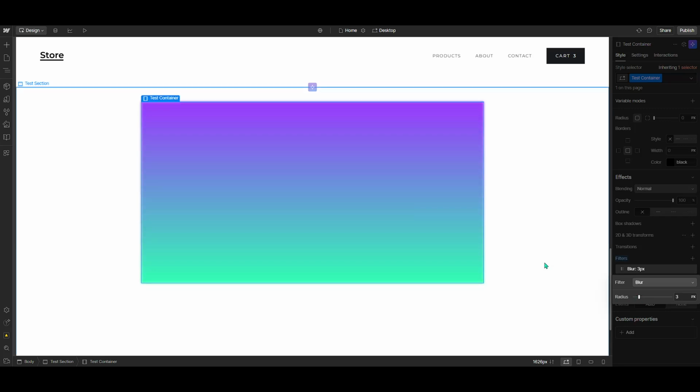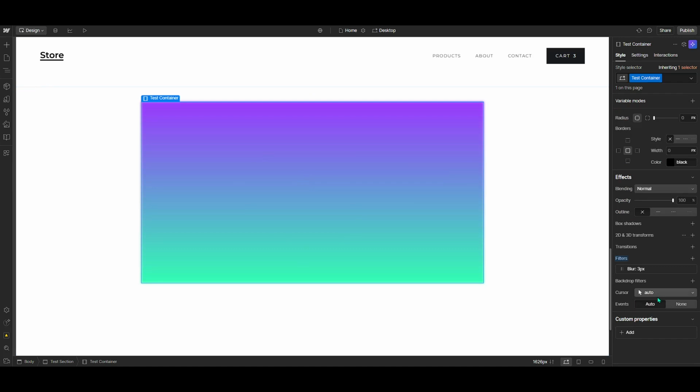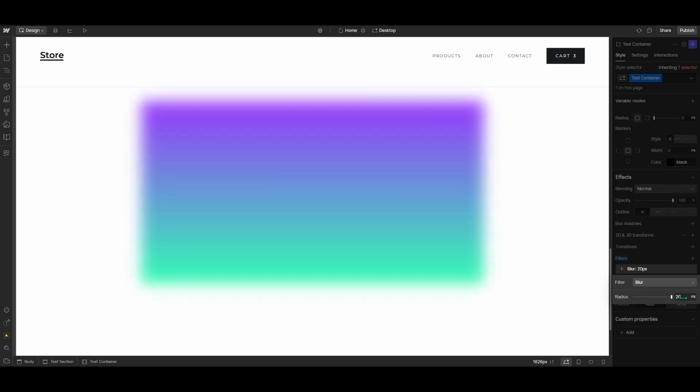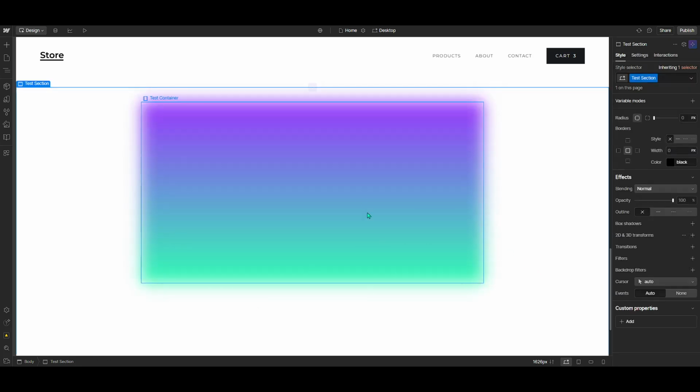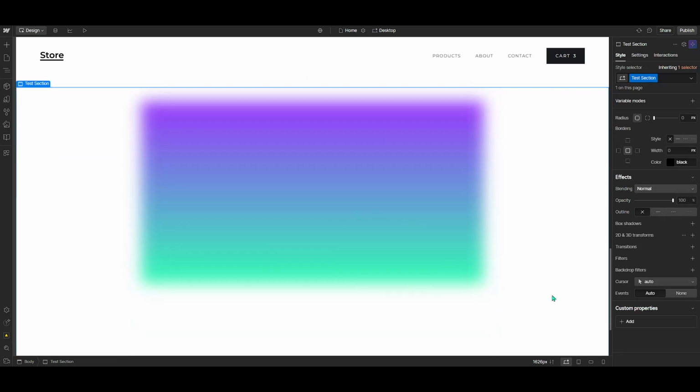And there you have it. With just a few clicks, you've successfully added a blur gradient to your container in Webflow. This small yet powerful technique can dramatically improve the visual aesthetics of your project, and it's incredibly satisfying to see the transformation happen right before your eyes.